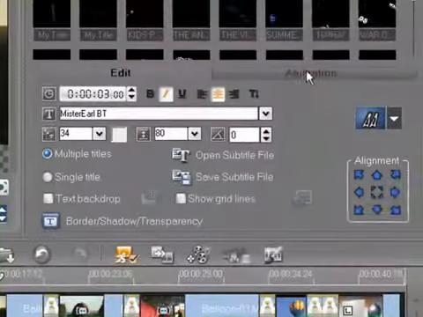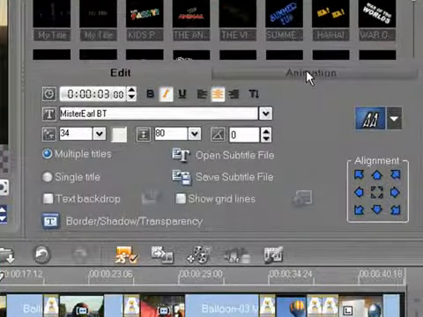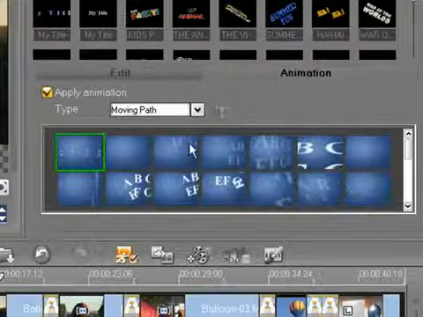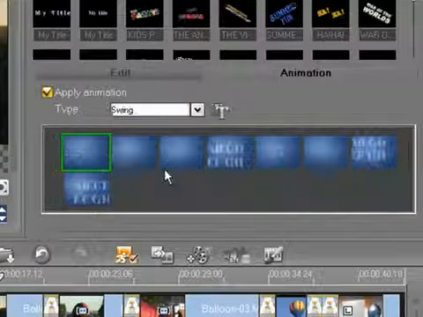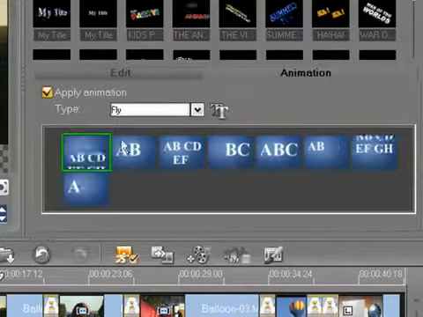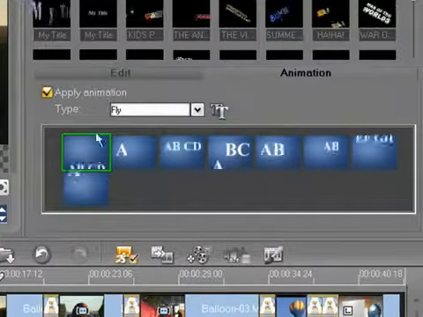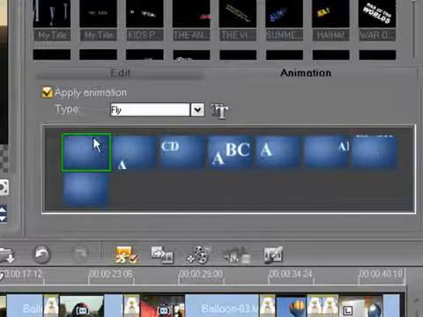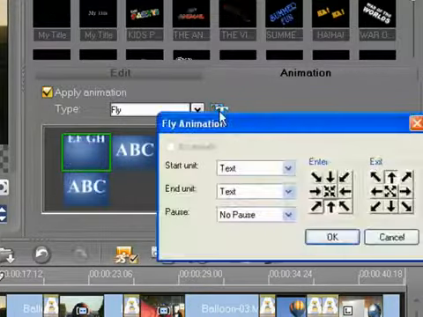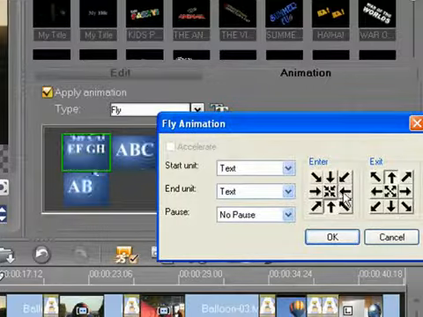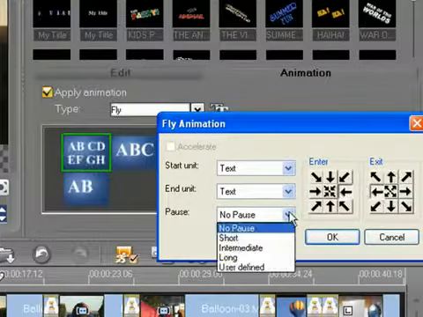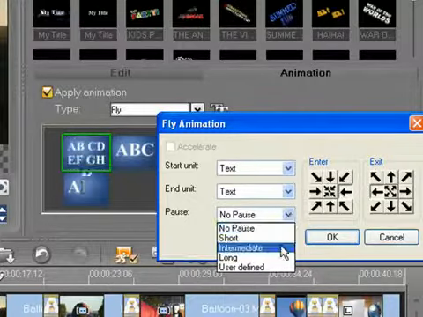Now let's add an animation by selecting the Animation tab here. We have many choices to choose from many different categories here. I'm going to go to the Fly category and select the very first one. But I don't want the text going vertical, I would like it to go horizontal. So I'll click the Customize Animation Attributes icon here and set it to enter from the right and leave to the left. And I'm going to set a pause to be intermediate in between.